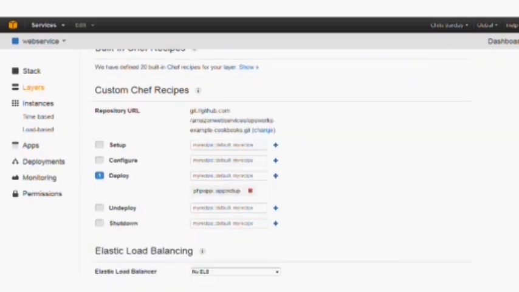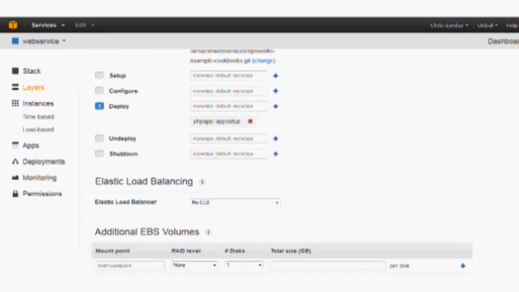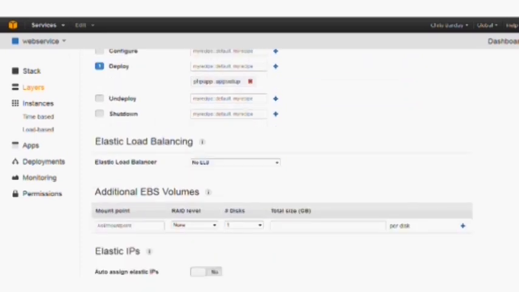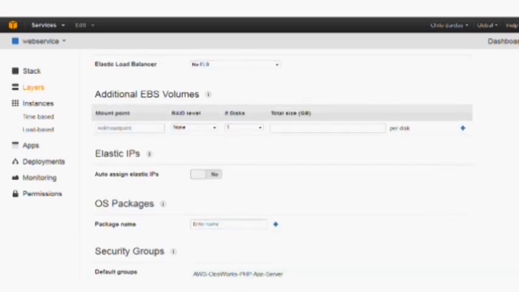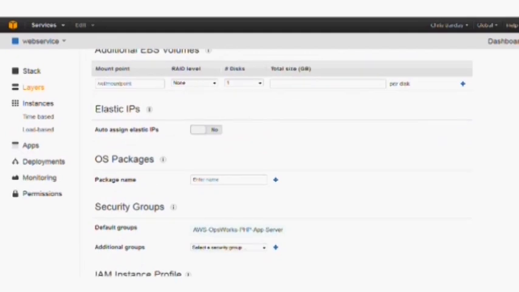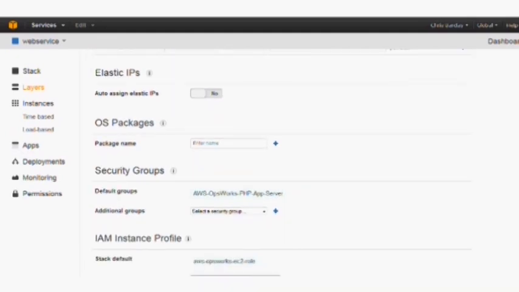Now the layer also includes a number of other attributes. So for example, you can identify the elastic load balancer that's routing traffic among your instances. You can also add EBS volumes in various RAID configurations to your instances. So this all saves you the time of having to do this yourself. And also it's nice because you know that it's going to happen whenever you create a new instance. You don't have to worry about steps you might forget. You can also install additional operating system packages. So if there are things that you want to have installed whenever your instance boots, you can set them up to be installed here without having to worry about writing a Chef recipe.